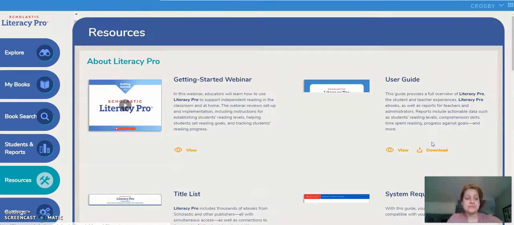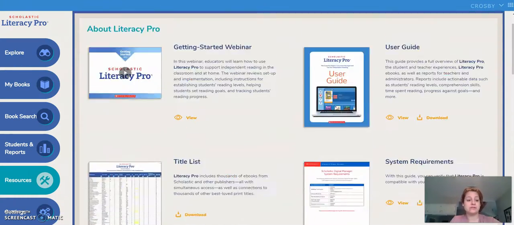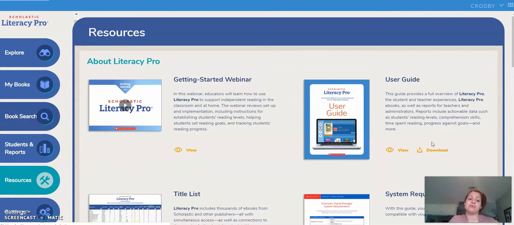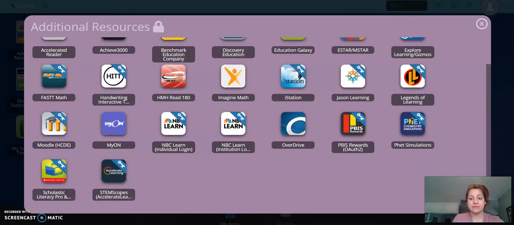It also has some different resources you can use here. You can just kind of browse through, but what I would suggest is just staying with that book search, favorite, bookmark their favorite books, have them in My Books. When they've read it several times, you can unbookmark them and just find different books to read, just to keep them reading. And again, that's in Scholastic Literacy Pro. Let me X out of that and see what else.